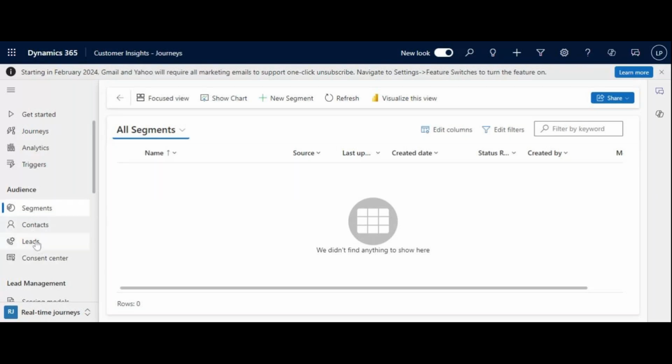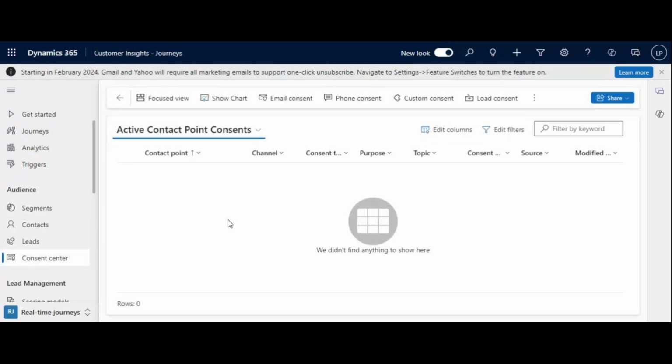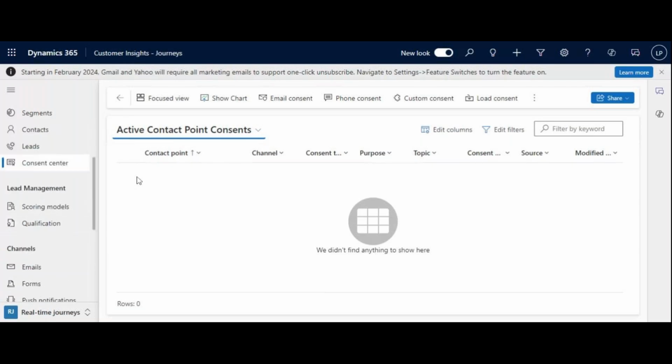And yeah, in the segment we can use both the contacts and the leads entities. And this consent center is used whenever we send any marketing communication to the customers, right? They may want to unsubscribe from the communications, so for that purpose we will be using the consent center. Whenever someone unsubscribes, we will be getting the entries here. That is another advanced logic we can see in the later sessions.